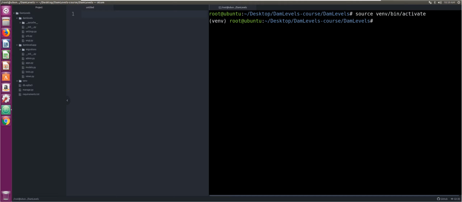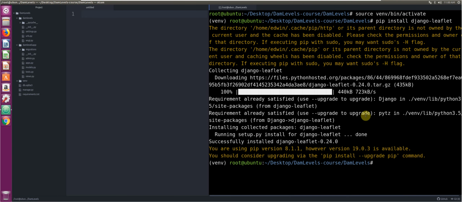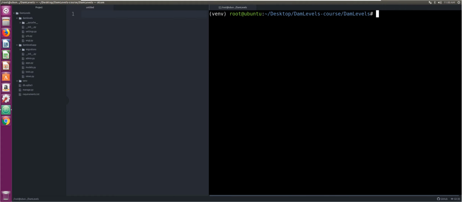Once that is done, the next thing that we're going to do is install Django Leaflet. So it's pip install django-leaflet. Django Leaflet will be the GIS library that we will be using to display our maps and call our geo services.